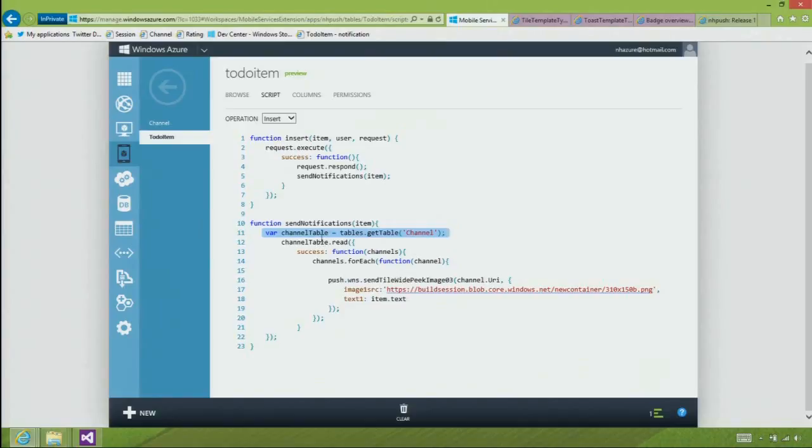But in any case, we request the channel table and we read all the channels from that. On success, we get the channels from that table here and we iterate through each of those channels. Once we have that individual channel, the operation of sending a push notification is very simple. It's as simple as calling push.wns and then we call send. Now our send operation is overloaded for each individual tile type.